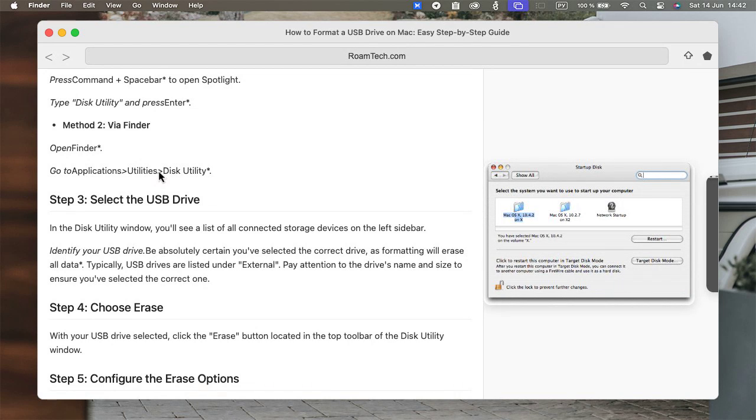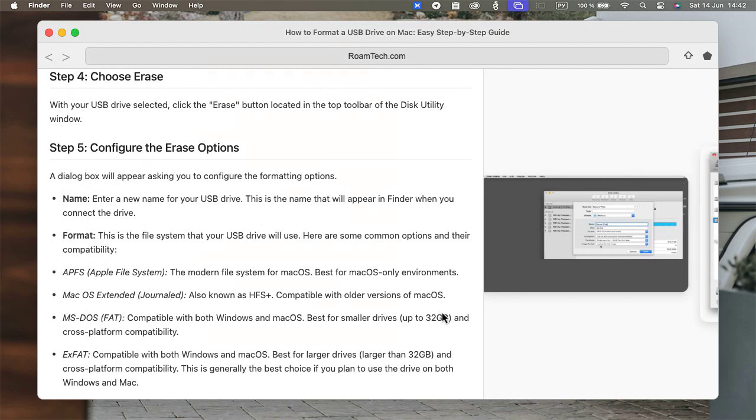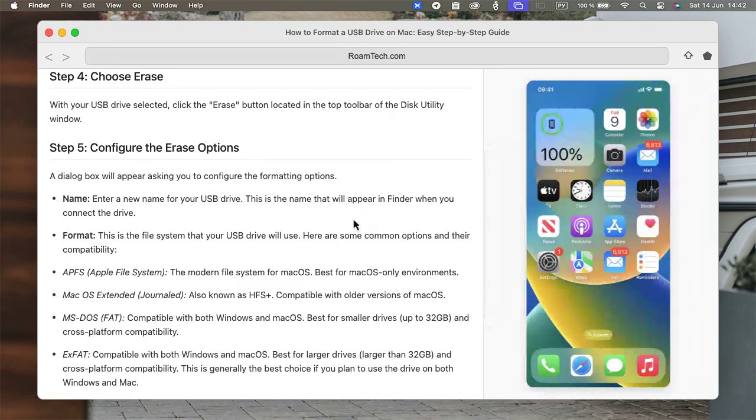Okay, let's get started. First, you'll need to plug your USB drive into your Mac. Make sure it's properly connected. Next, we need to open Disk Utility. You can do this by using Spotlight search. Press Command plus spacebar and type Disk Utility. Then, press Enter to open the application.